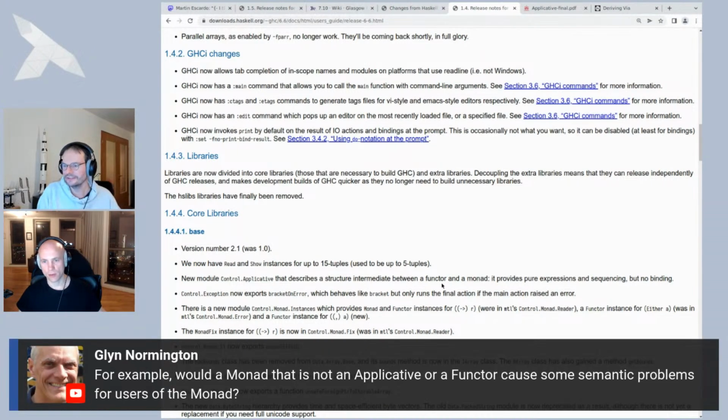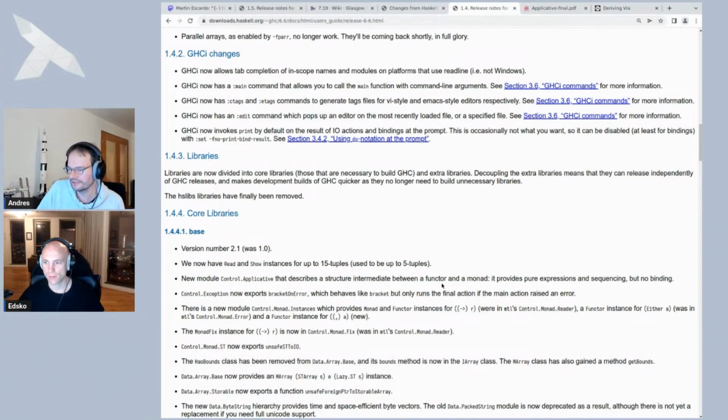One comment to make is that this cannot happen. You cannot have a type that is a monad but is not applicative. That is not possible. It's conceptually not really possible, but now it's also in practice not possible. Before, you could have that.